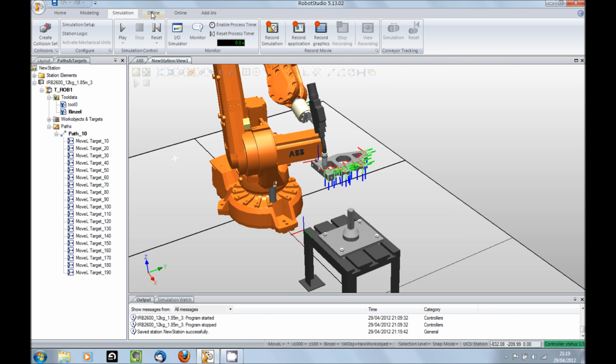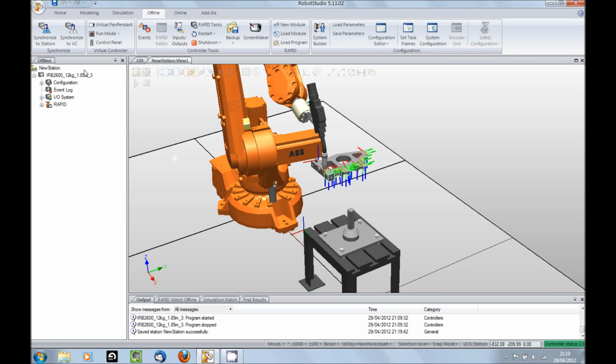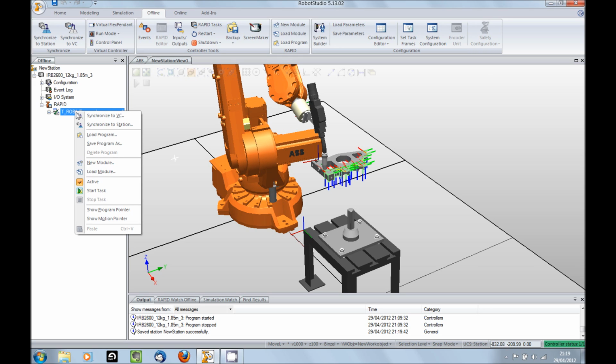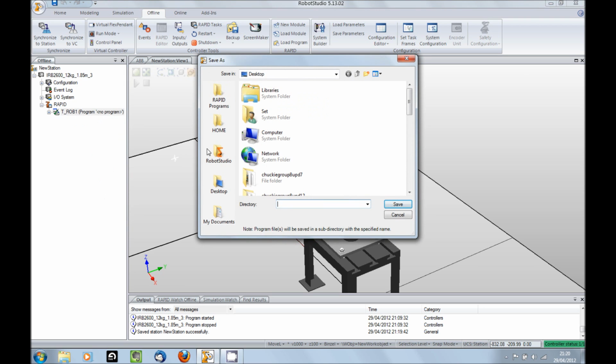To save the Rapid program so that it can be run on a controller, find the program under Rapid in the Offline tab and right-click and select Save Program As. Select the folder where you want to save the file, type in a name and then press Save.